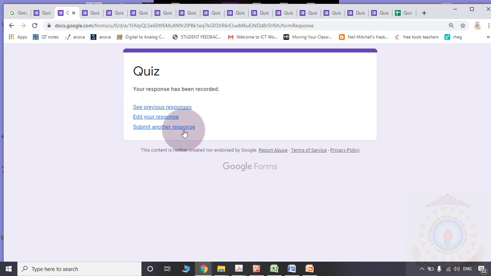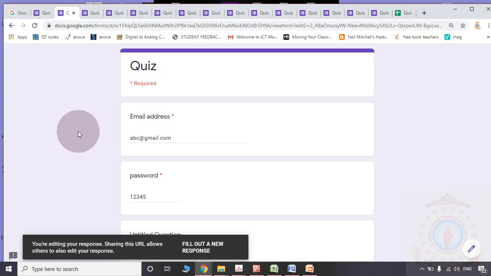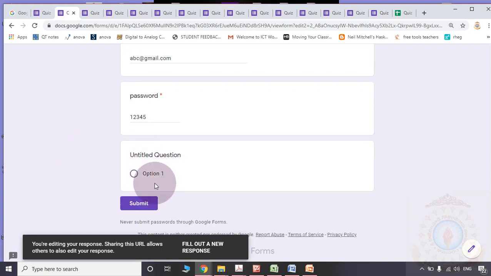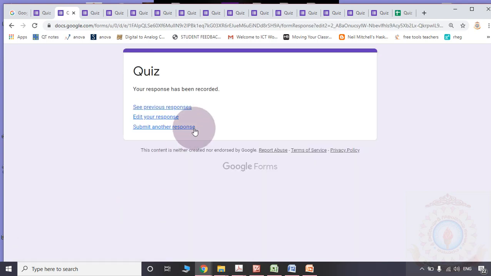I submitted the form. So here I may edit my response. I may modify my email ID, I may modify any particular answer and I may resubmit. Submit another response will come automatically. If you are checking limit to one response, then it will give a comment like you have already responded.